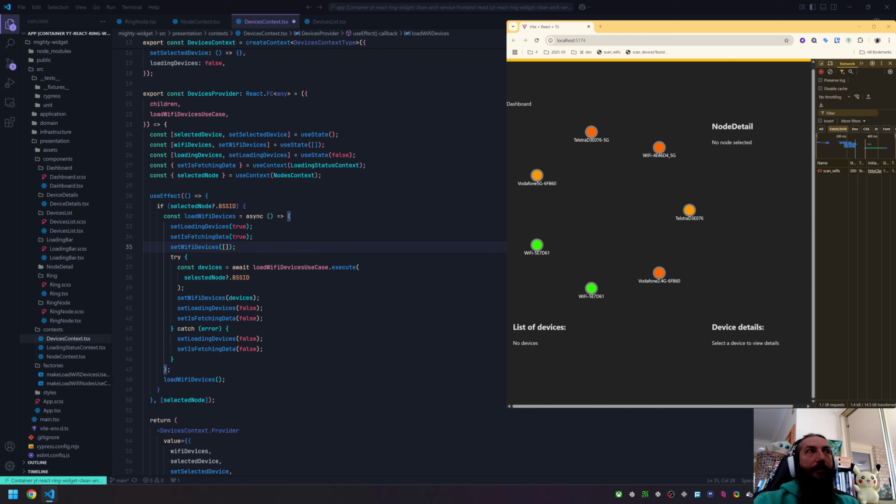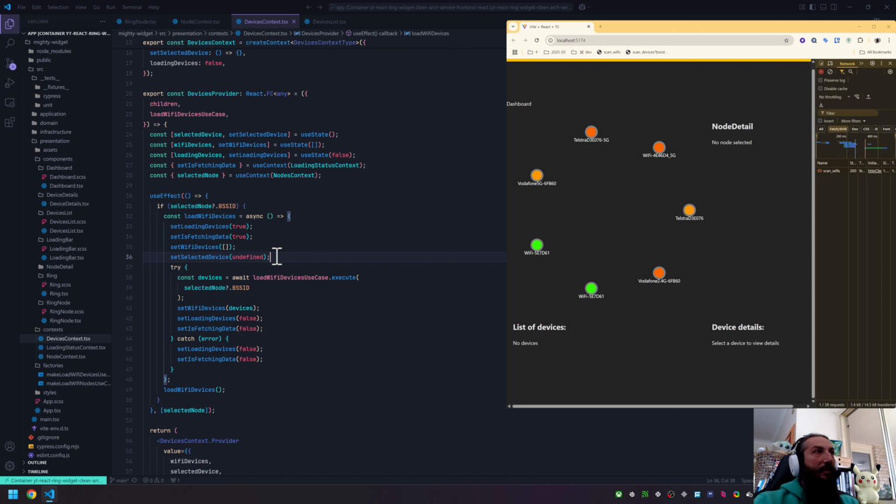So if we have something loaded here previously and we are switching the node, we clear the list, and also we should clean any selected devices that were there. So we're kind of resetting. So these two lines, set selected device to undefined and set Wi-Fi devices to an empty array. So let's save it, see what happens. We should see a better behavior.